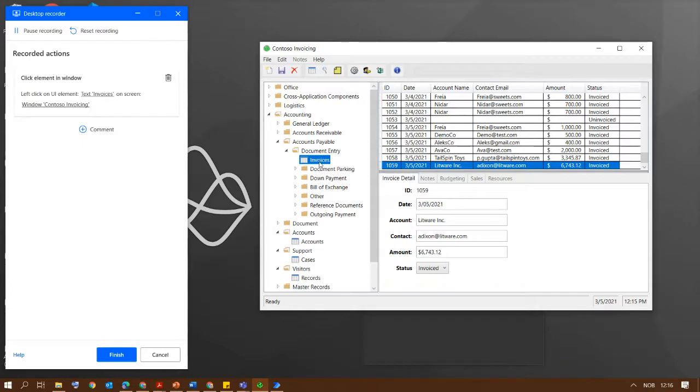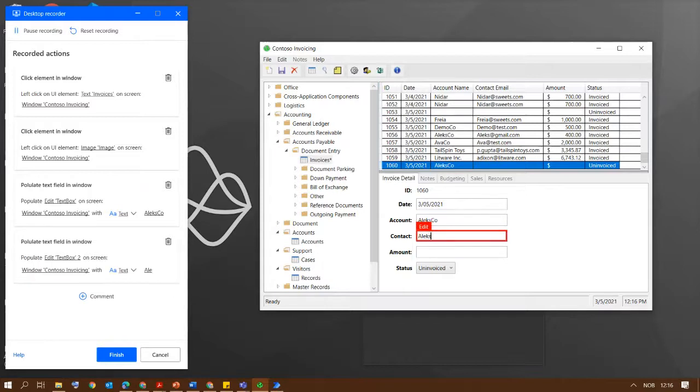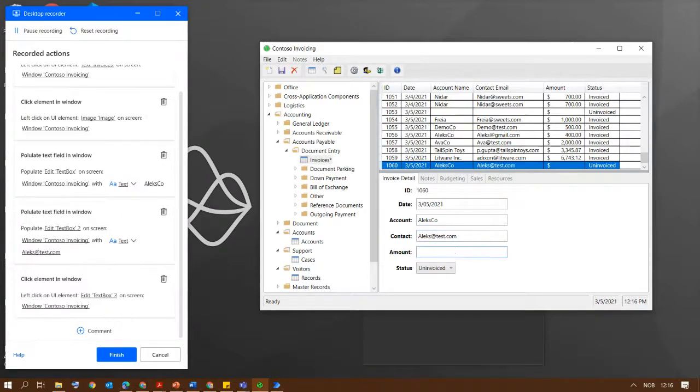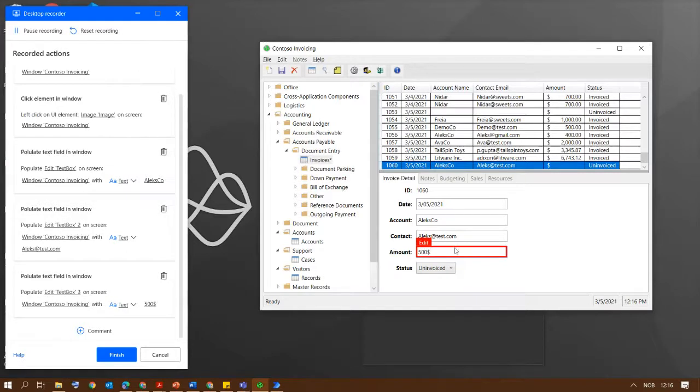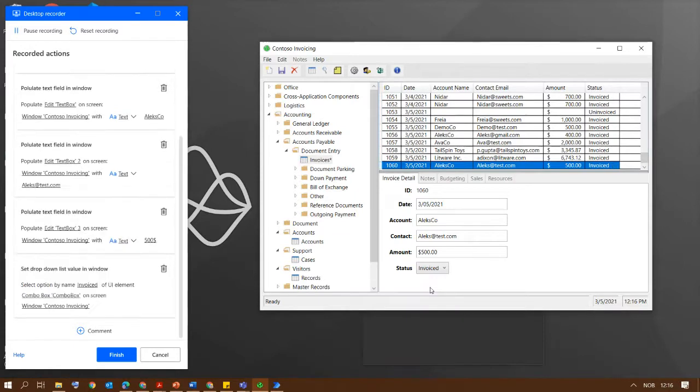And we can already see that the action is recorded. Then we say that we will create a new invoice and start entering data. Let's say that the account is going to be Alex Co, contact, amount, invoiced, and we have to save our invoice.